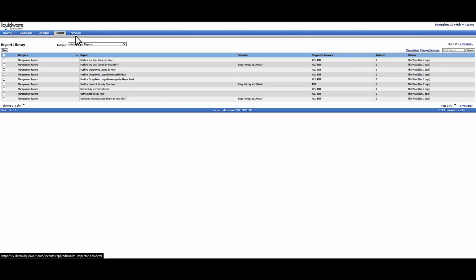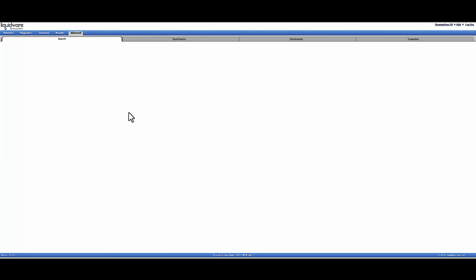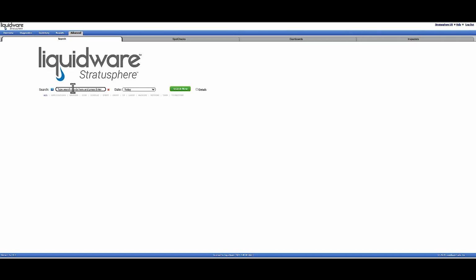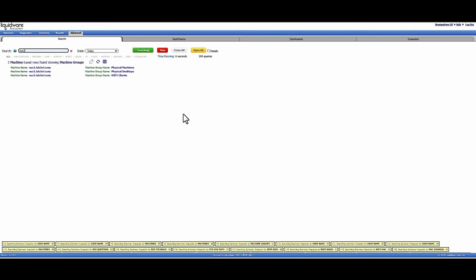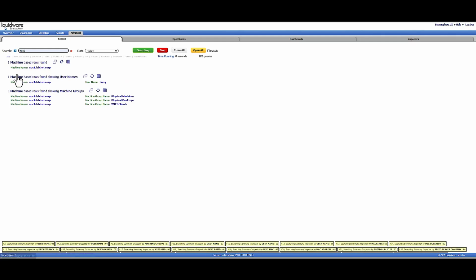And then if I click on our advanced tab, what we have here is 3 different areas. Firstly, you have search. If I click on here, put in the machine I want. So I could do a machine or a user. And if I hit search, it's going to search the entire database within Stratusphere and pull back everything related to this machine. So you can see it's giving me a detailed look at this machine and where it's to be found.